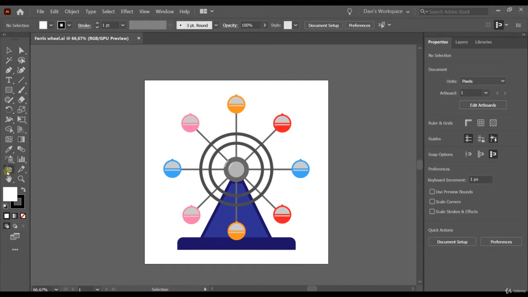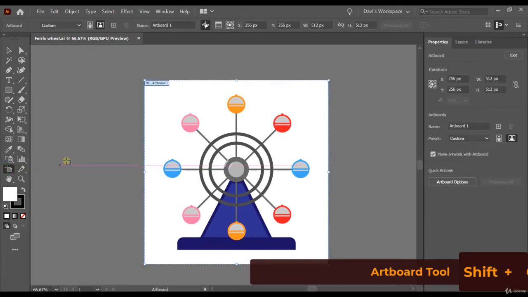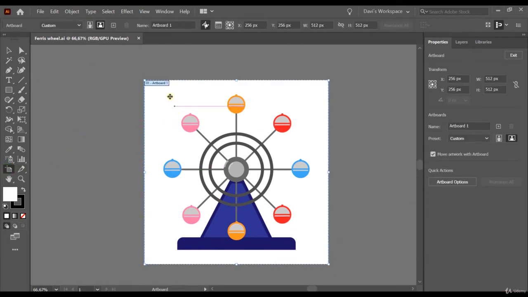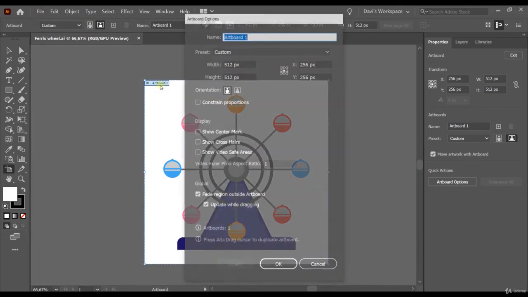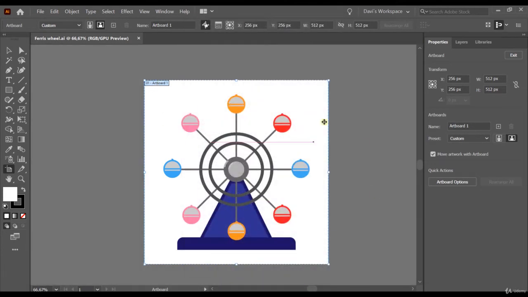this tool. This is the Artboard Tool. You can access the Artboard Tool also by clicking Shift-O on the keyboard. That's the shortcut. When you click the Artboard Tool, the screen changes. The artboard name appears, and you're able to change this artboard or create another one. If you want to change the selected artboard, you have to click here, and you can see the artboard options. Or you can even change it on the control panel or on the property panel.